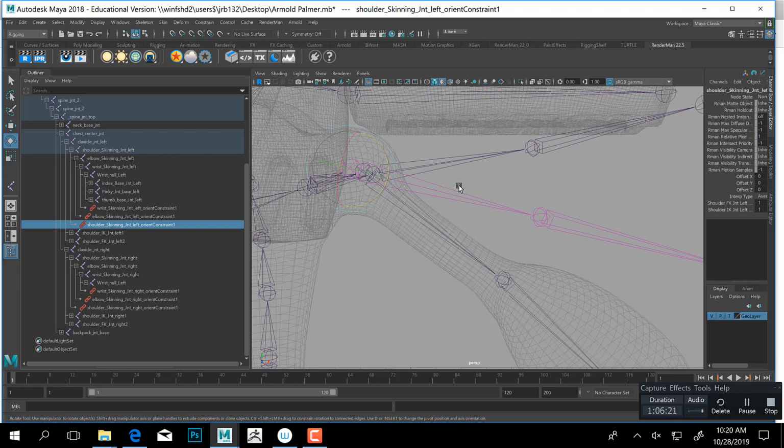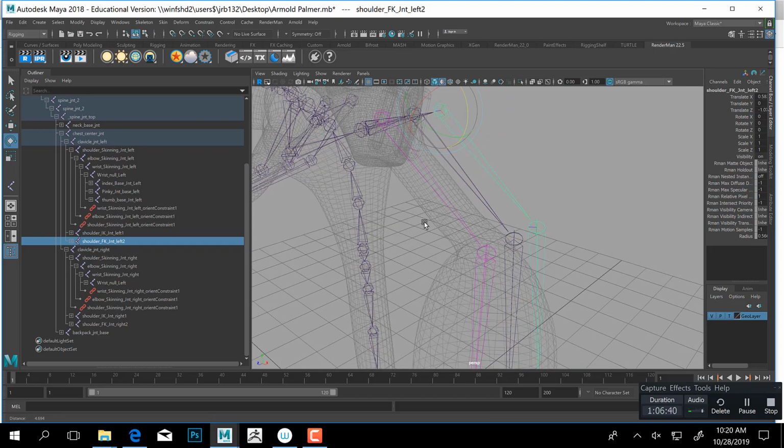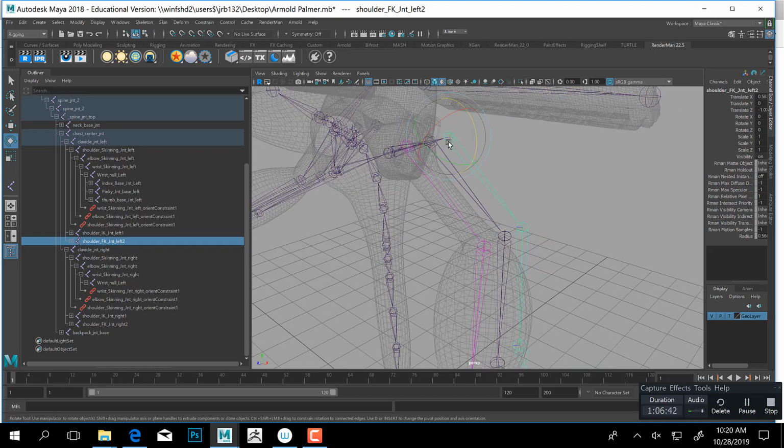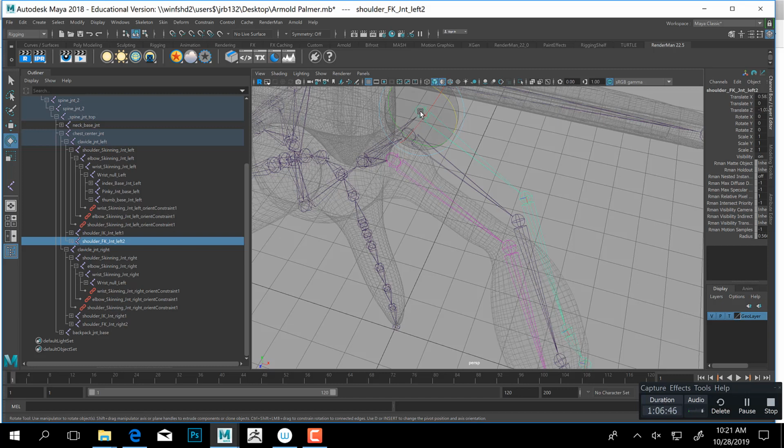These values up here. Yep. So if I change one of these to 0, what do you think is going to happen? It'll give full influence to whichever one is the one. Bingo. Yeah. Good job. All right. Yeah, that's pretty much it. So we're going to be making a lot of set-driven keys that are going to be basically controlling just the orient constraint and where it's being connected to.